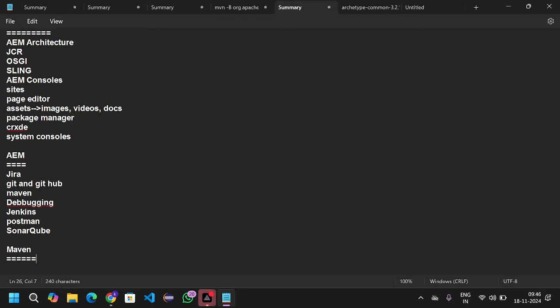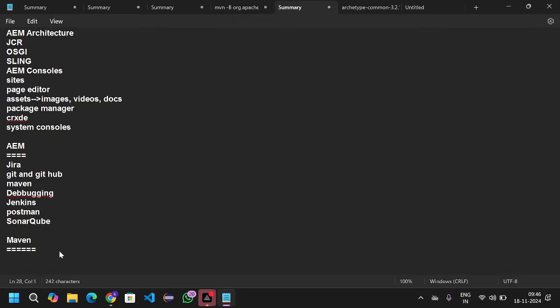Okay, so the first point is, generally Maven is open source software given by the Apache organization. This is free software. Maven is free software, given by the Apache organization.